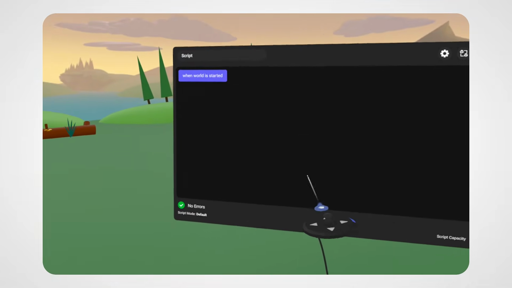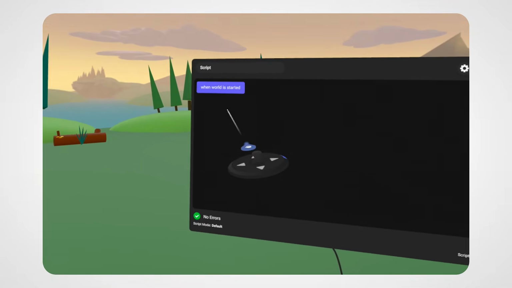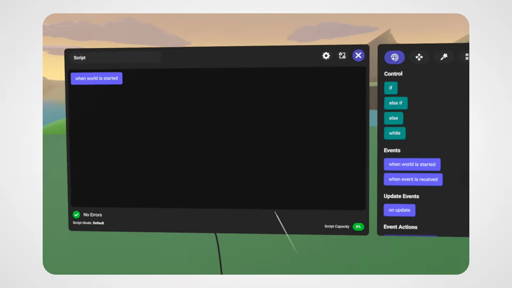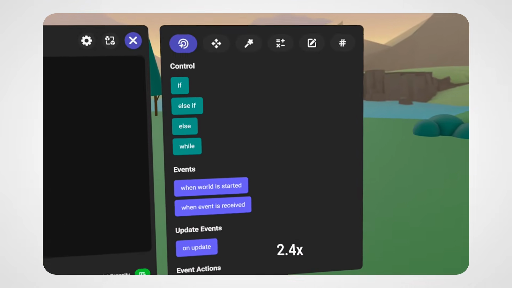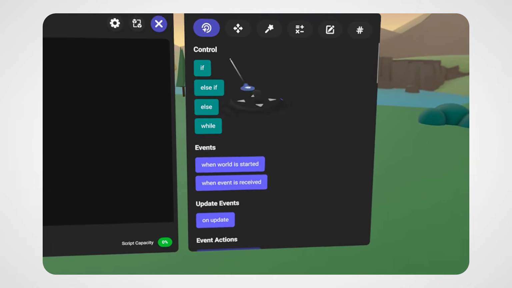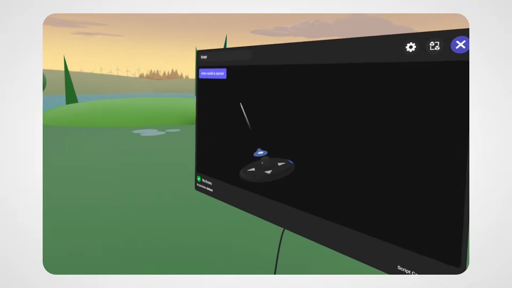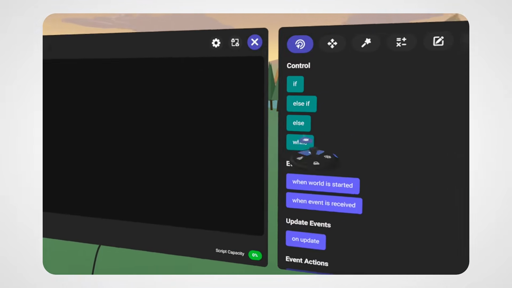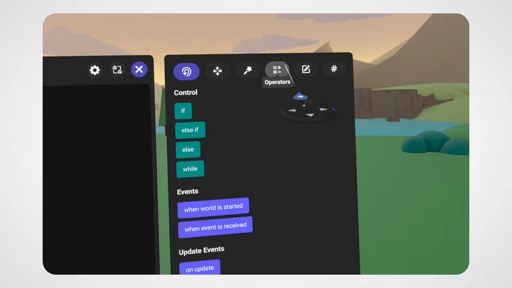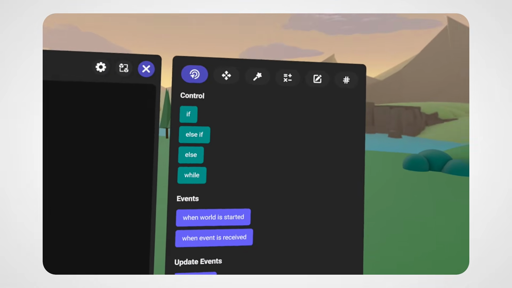This large, mostly blank space here is where you will build your scripts. To build scripts, you simply drag and drop these code blocks that you see over here on the right into your main scripting panel here. As you can see, there are 6 different tabs that organize these code blocks into various groups.